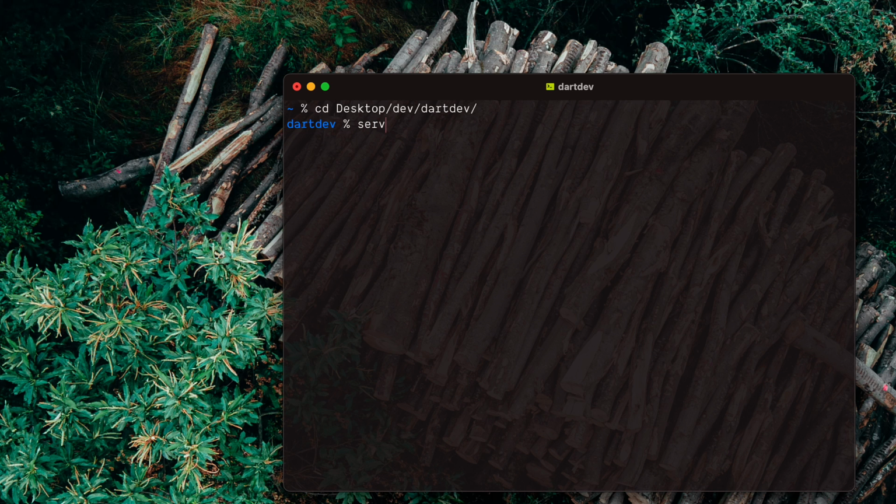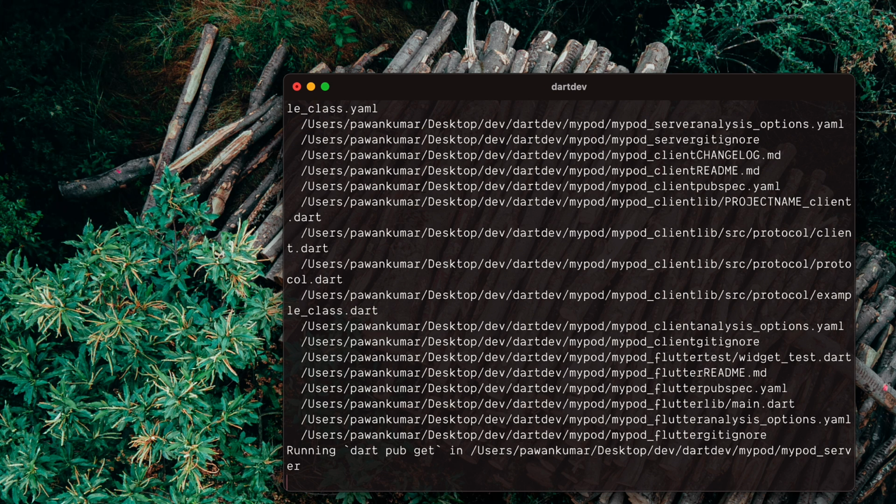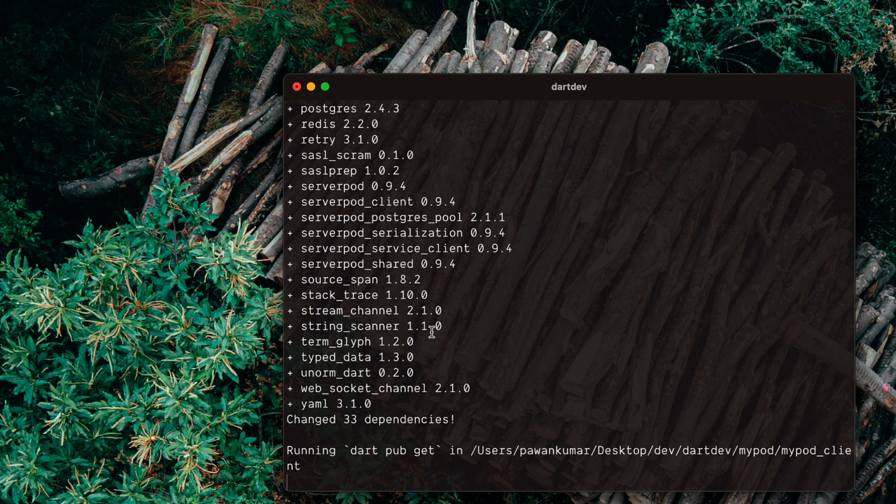I'll just say serverpod create, and the name of the project we are giving is mypod, for example. It will take some time and it will create the project for me. It's going to be a very smooth process.